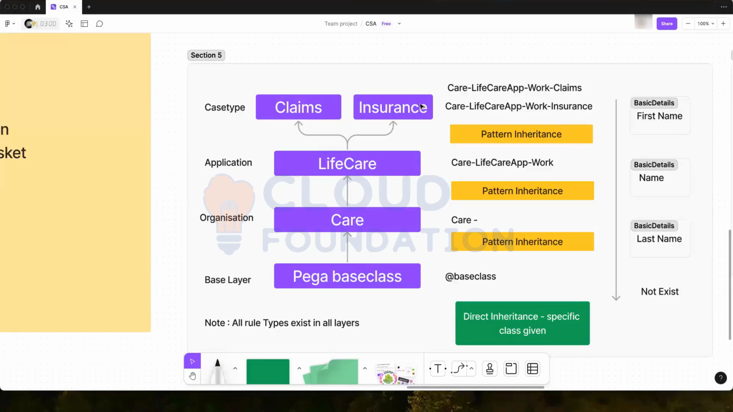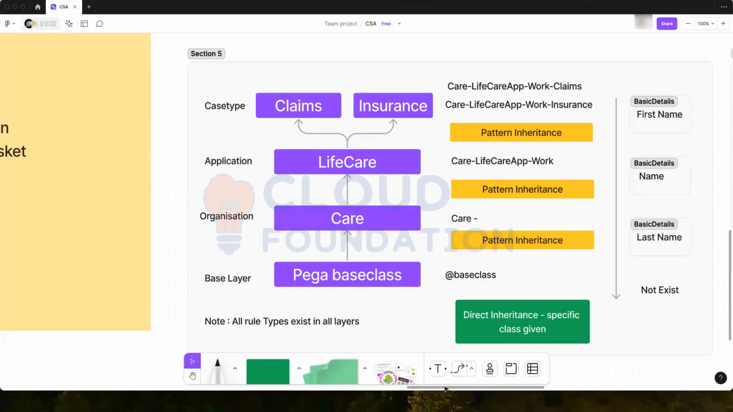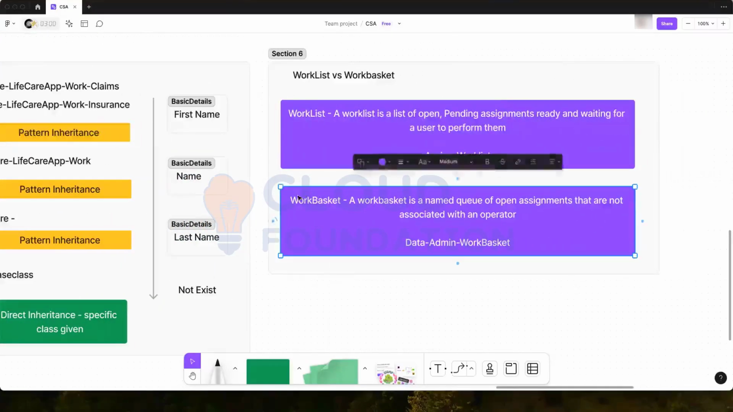But suppose it's a very big organization, millions of people. Then what will happen? We need a separate team for credit check because now there is not a single individual. It's a team of credit check and thousands of people are working in that team. So this time we will create a work basket. A work basket we can also call a work queue, which is a queue or basket that contains all the pending or open assignments that anyone who belongs to that team can pick.